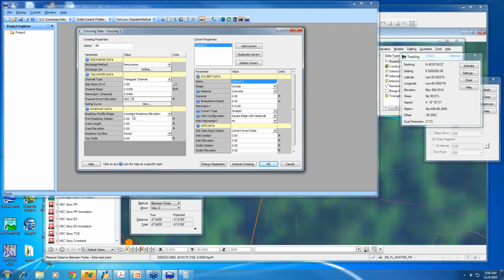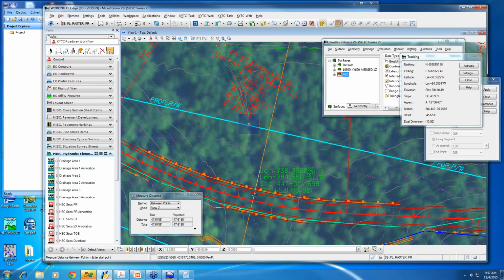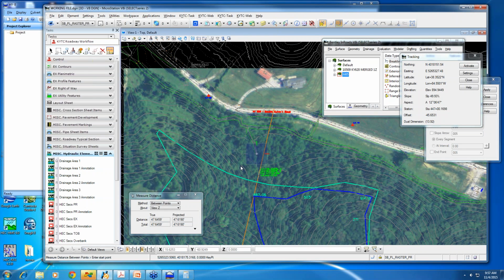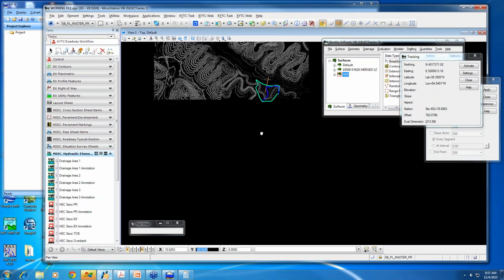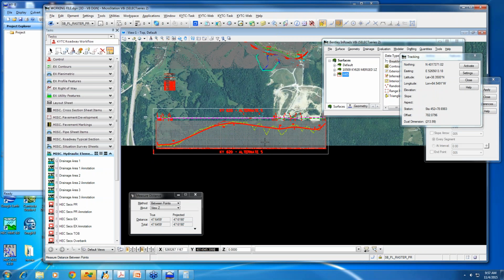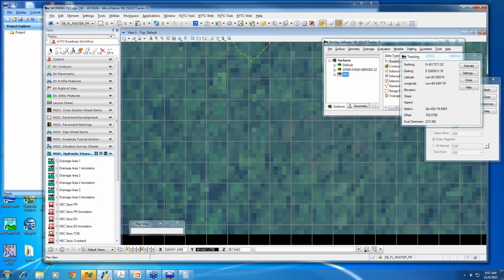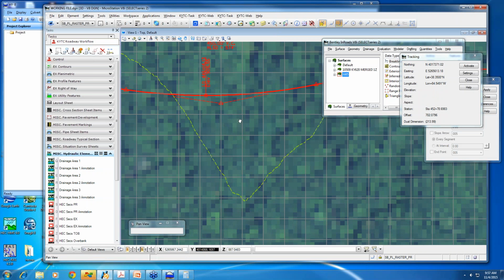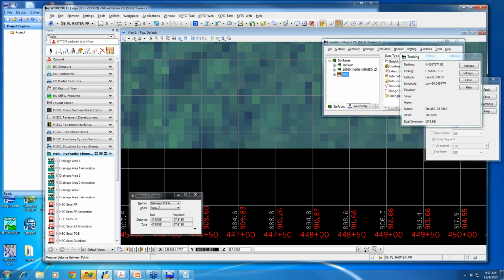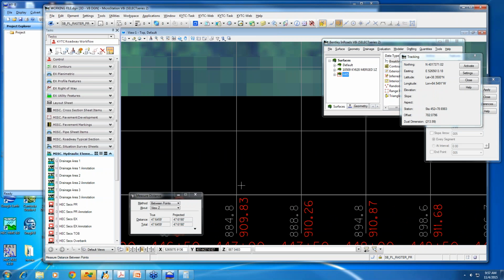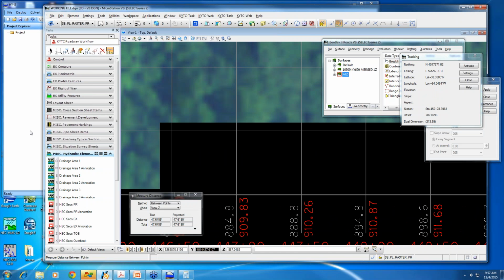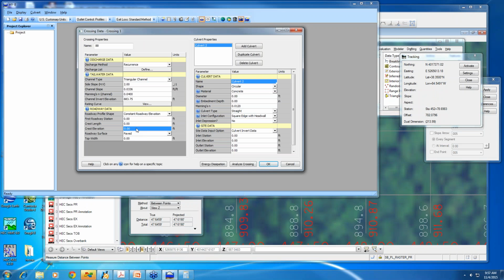When we get to roadway data, you can do a constant roadway elevation, which is what we'll do for time's sake. So we can go, I'm at station 447. So we'll go look at the profile. And this is going to determine the overtopping elevation. I don't think, oh, I have it annotated, so I'm good. So I'm at 909.83. So I'll come back to HY8. That's my crest elevation.